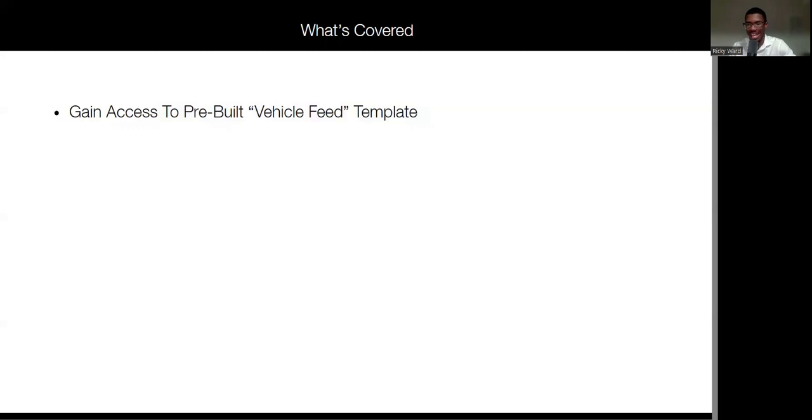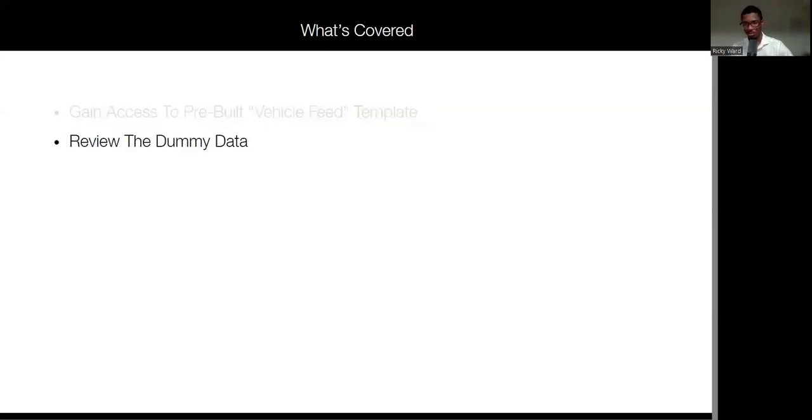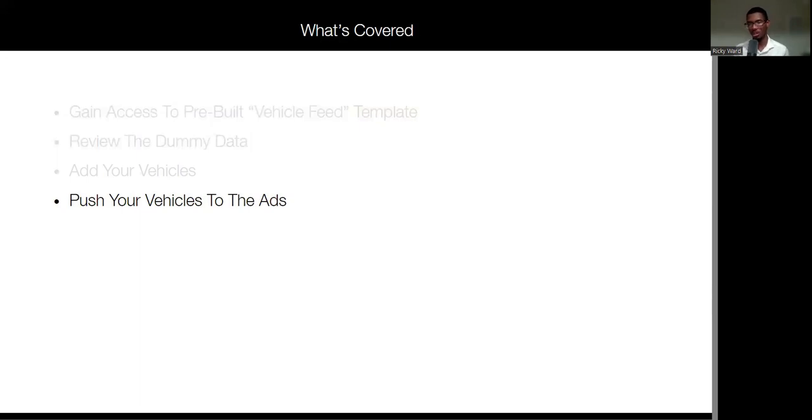So now we're going to go over setting up your vehicle feed. You're going to gain access to the vehicle feed template that I've already created for you. We're going to review the dummy data so that you know how to add your vehicles, and then you're going to add them, of course. And then that is going to push your vehicles over to your ads.